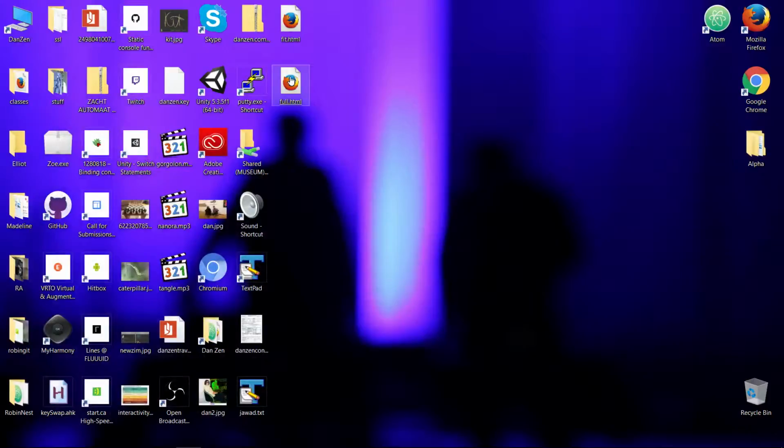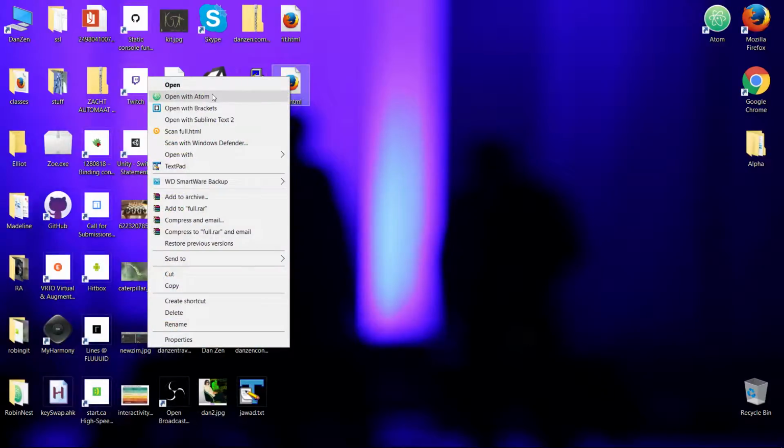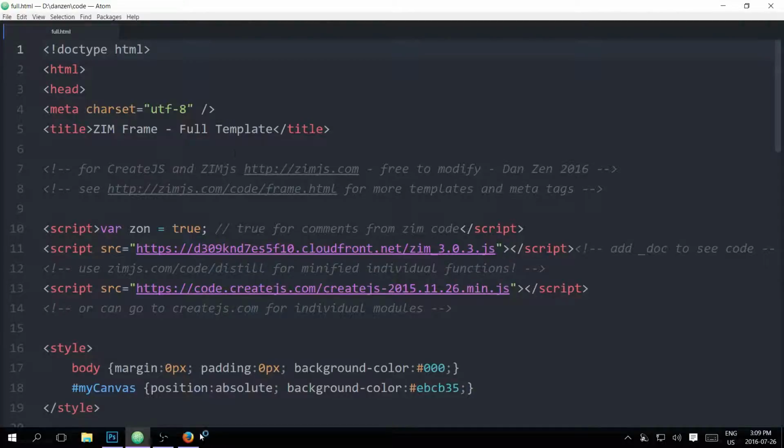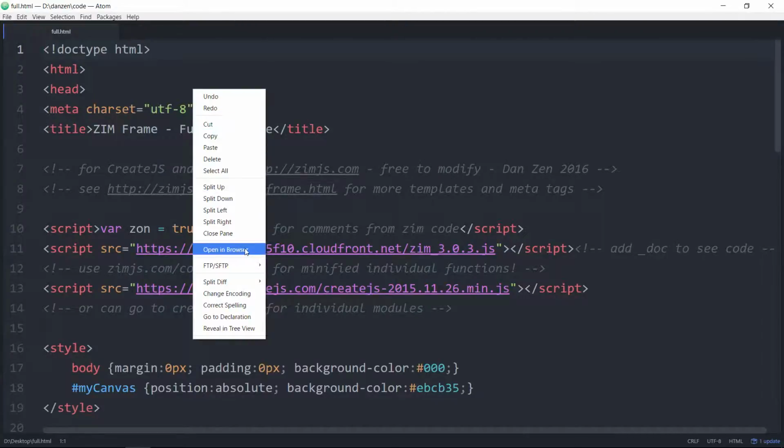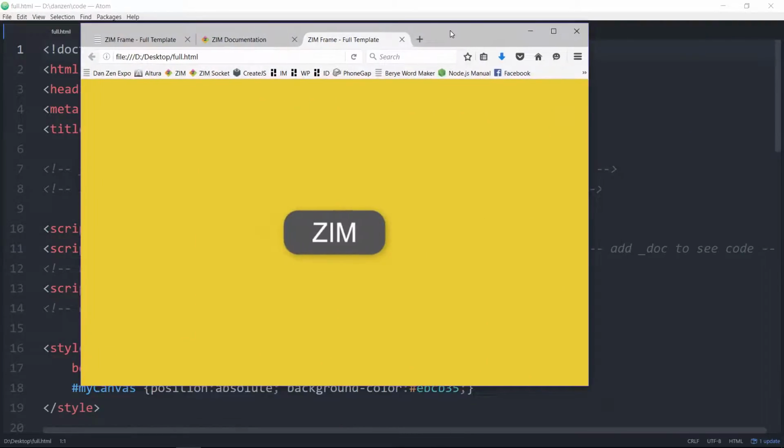I'll just move that around. Let's see, there it is. And I will open this up with Atom. And here's Atom showing us the full template this time. I've got a hotkey that allows me to show this in a browser, but anyway, from Atom, you want to then open up in a browser. And here is the full template opened in a browser. That was the original one from the site.